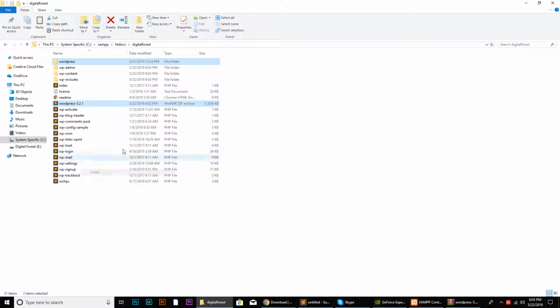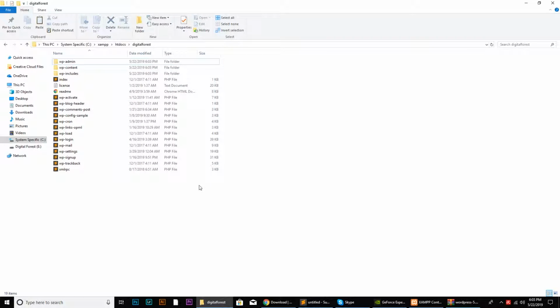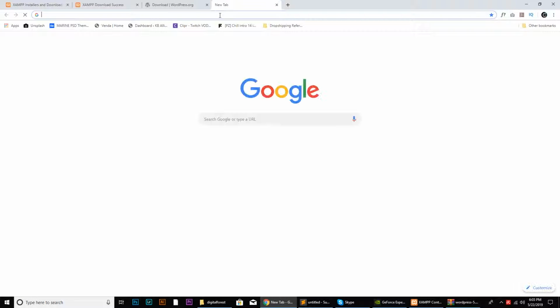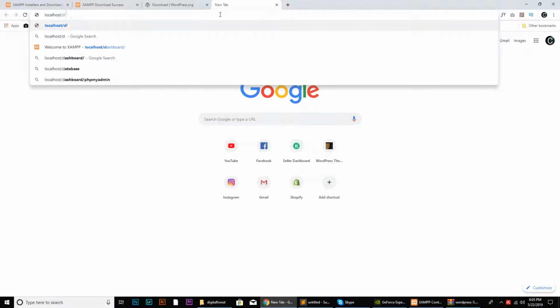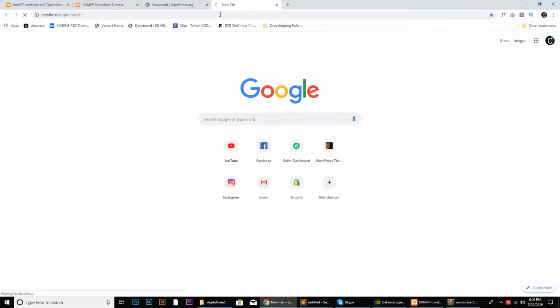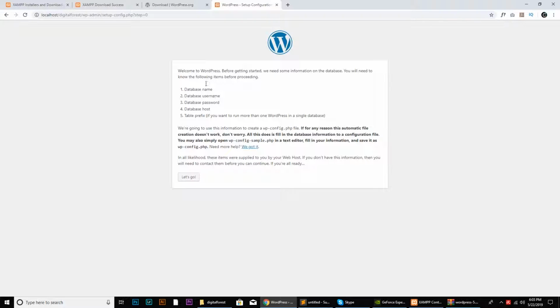Delete these two files as we don't need them now. Next, we need to run the WordPress installation. So we will write it down here, localhost/digital forest, and it will start off the WordPress installer. Simply select your desired language and press continue. Next, it will ask you for the database name, database username, password and host.